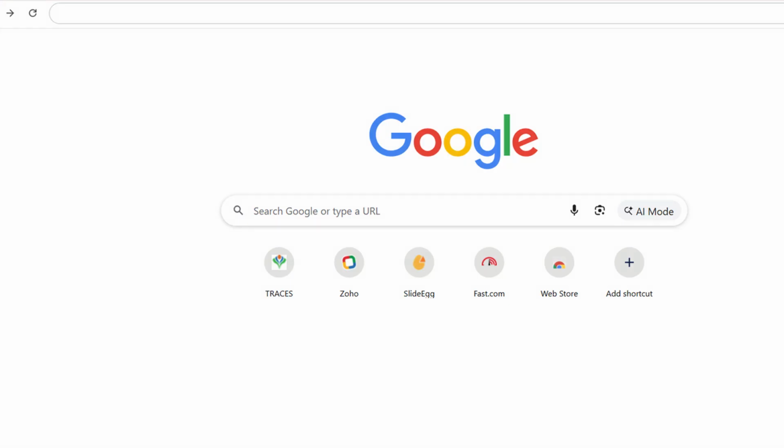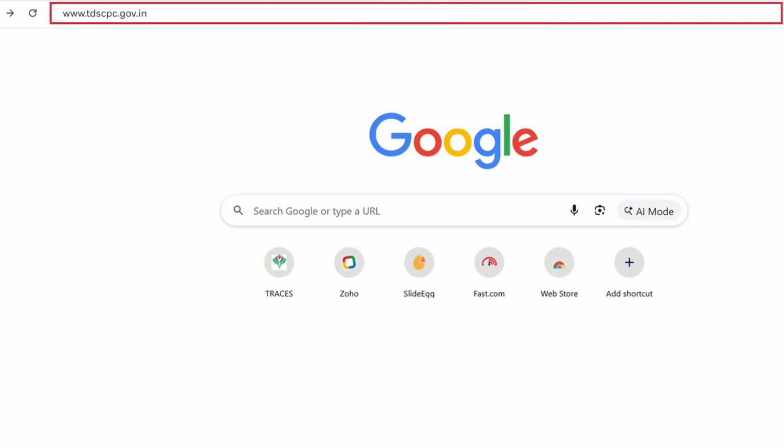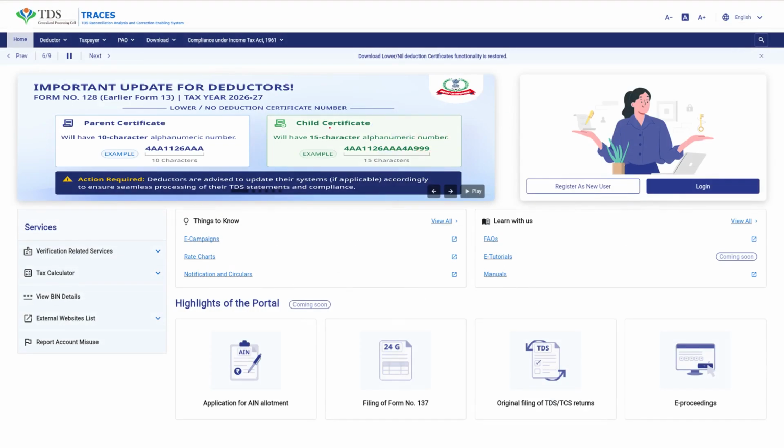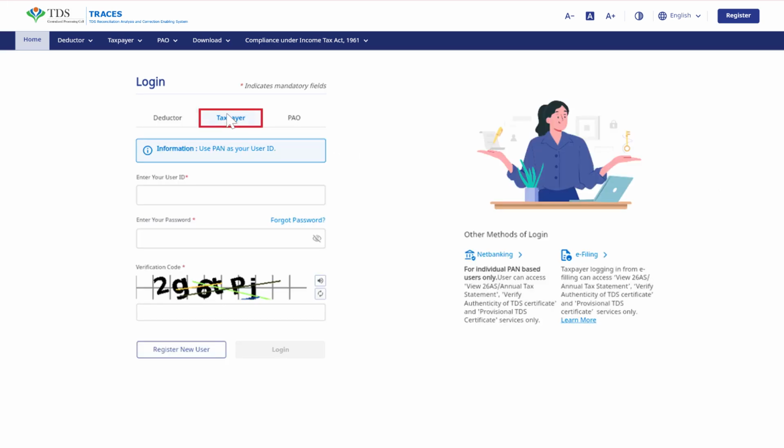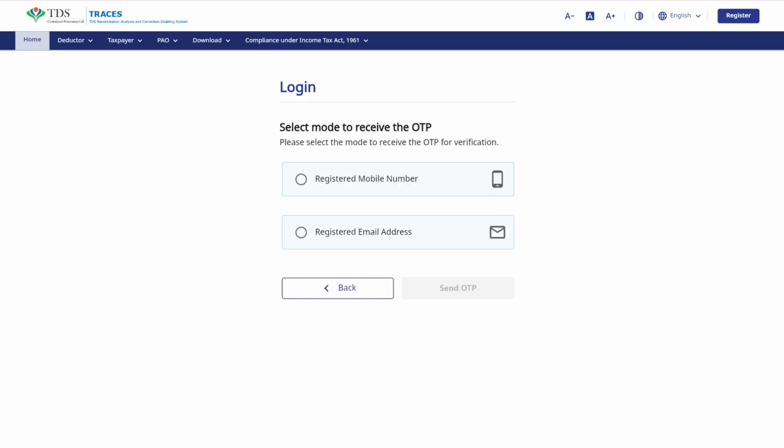Open your browser and enter the Traces portal URL. Once the Traces portal homepage is displayed, click on the Login button to continue. Select Taxpayer as the user type. Enter your PAN as the user ID, followed by your password. Enter the verification code displayed on the screen, and click Login to proceed.